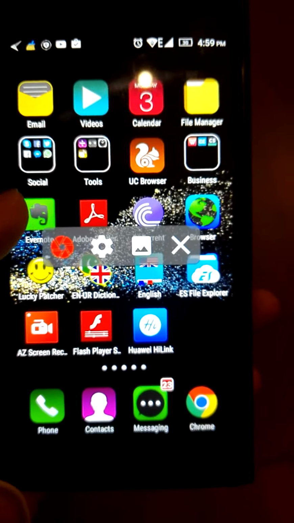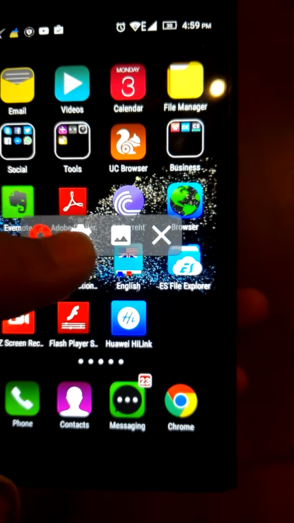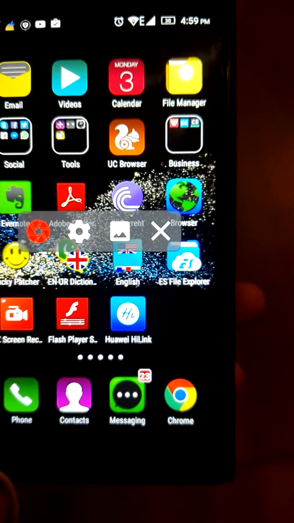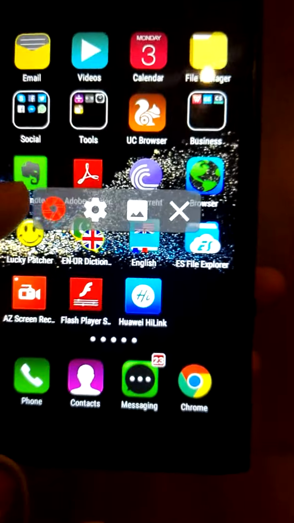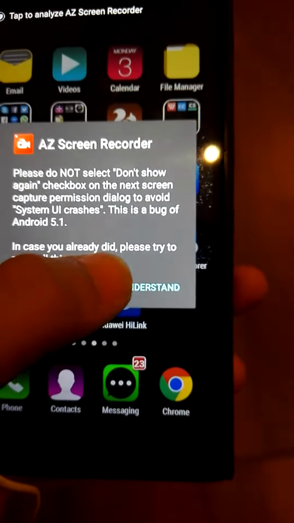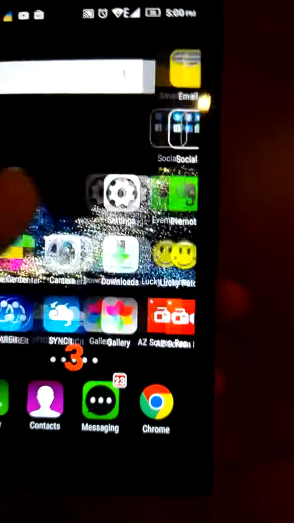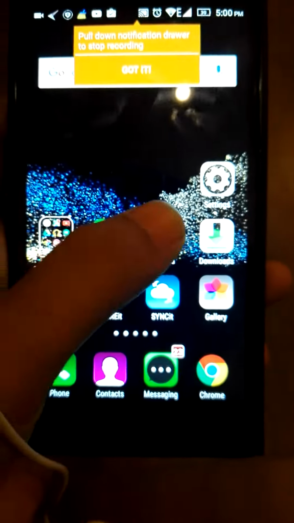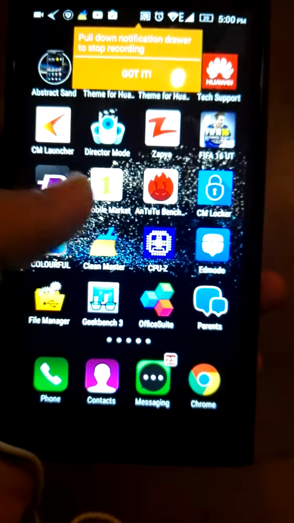So to record, you have to tap on this red button. You can change the settings from this icon, but I will recommend you to keep them on default. So let's record something. It'll start in 3 seconds. We can pull down the notification drawer to stop a recording.